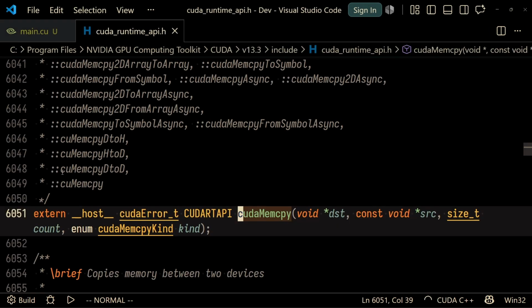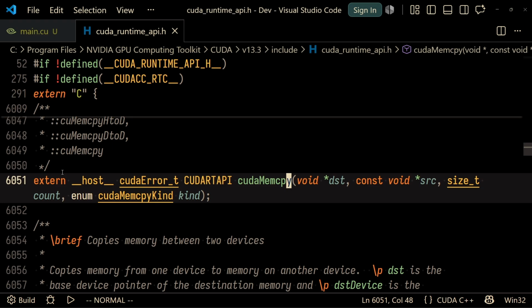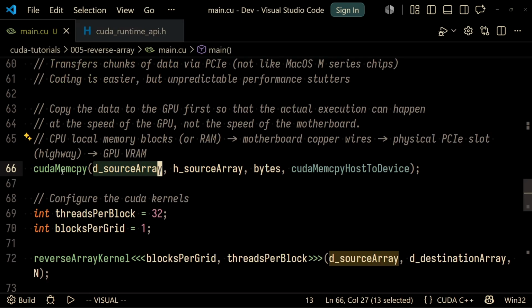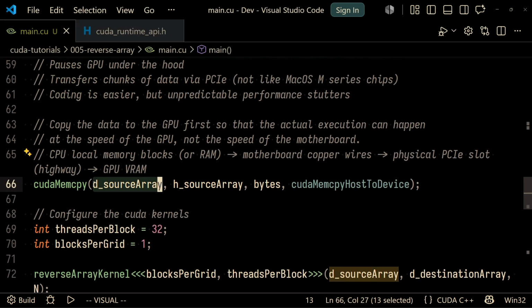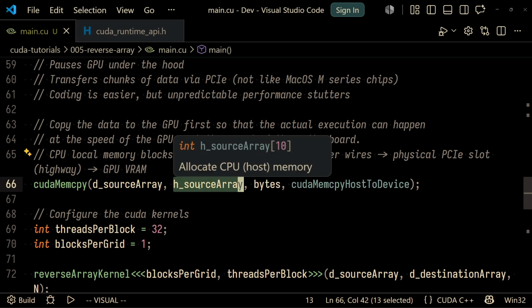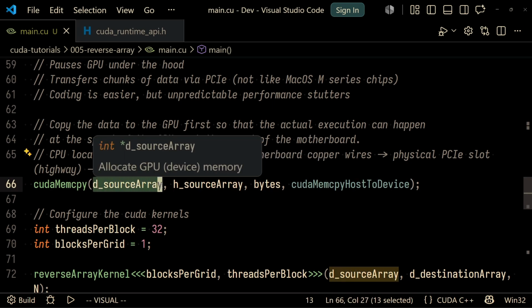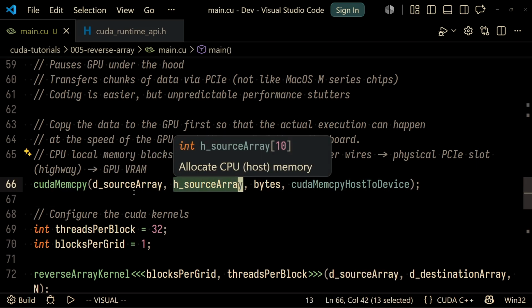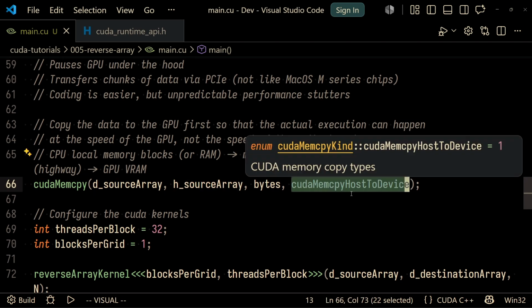CUDA memcpy, which we've got the definition for right here, takes in the destination, the source, size_t, as well as the kind of copy that you want to do. So we're going to want to copy whatever was inside of H underscore source, essentially 0 through 9, right? And we're going to want to copy that information onto the GPU because we have to get this data on the GPU so that we can then reverse it. Essentially, we're just copying the source array onto the GPU, cudaMemcpyHostToDevice.